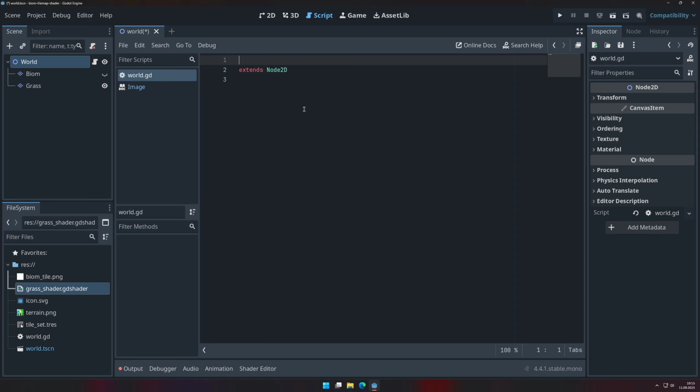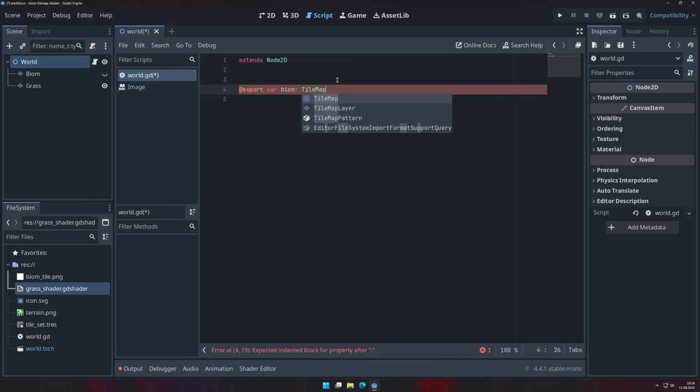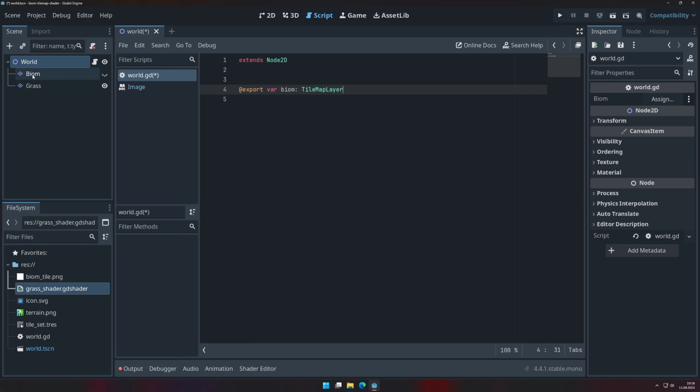If you want this to work in the editor, you need to add the tool annotation at the beginning of this script. So you can use this with tool, or you can use this without. I will show how to use this without. Okay, so let's go with creating some variables. We need a variable biome of TileMapLayer type. This will reference this biome tile map layer. The same for the grass.